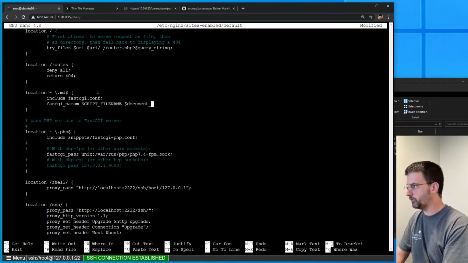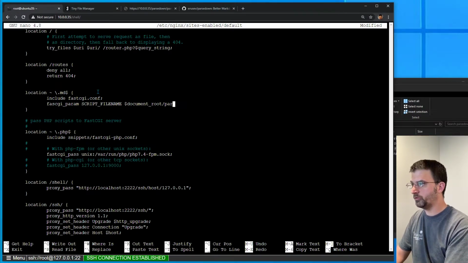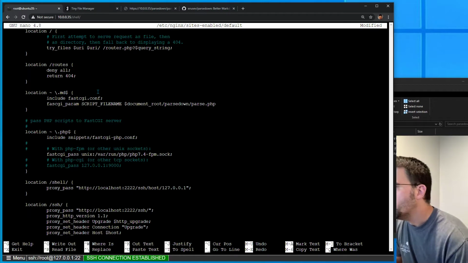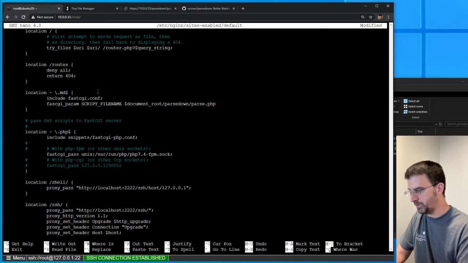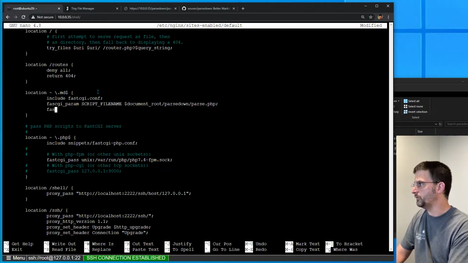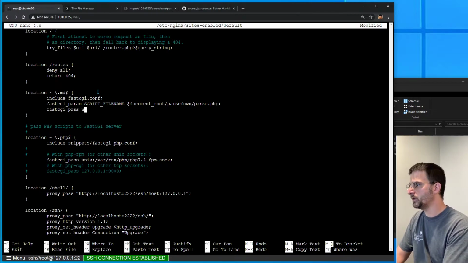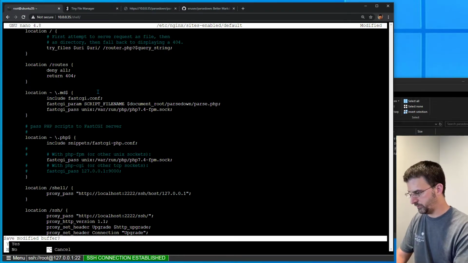$document_root. This is important here. And parsedown, this is going to point to our parse file, which right now isn't really doing anything fancy. So $document_root/parsedown/parse.php; semicolon, and then fastcgi. What am I missing here? I got a T missing. That's what I got missing. Okay, fastcgi_pass unix, and this is just going to point to our PHP. So /var/run/php/php7.4-fpm.sock; colon. Control X. Yes.